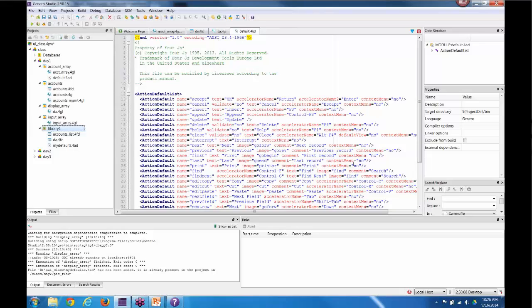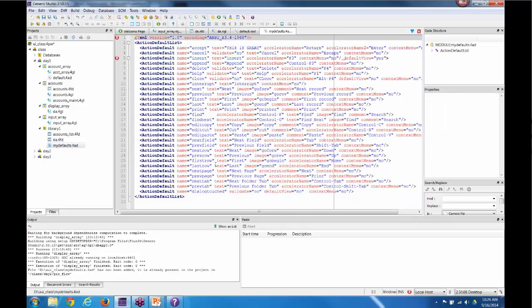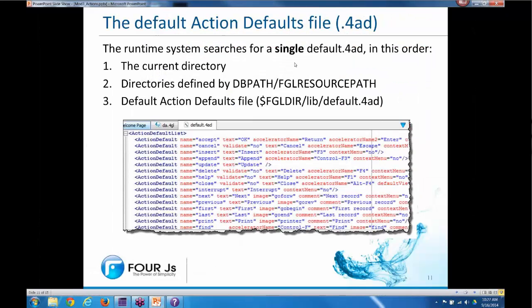So now I have this out here, and I've created some changes to this my defaults.4ad. Now, if I execute any of these applications, it's not going to use my defaults.4ad, because if we look at this side right here, it's looking for a default.4ad file. So it's going to go through and find the first default.4ad it comes across, and it's going to use that. I got a question asking if default files are cumulative, and the answer is no, they are not cumulative. The system is going to search for a single default 4ad file. Once it finds a 4ad file, it stops looking elsewhere.